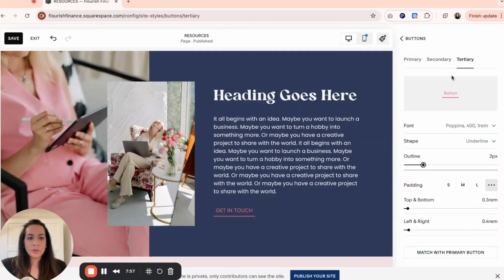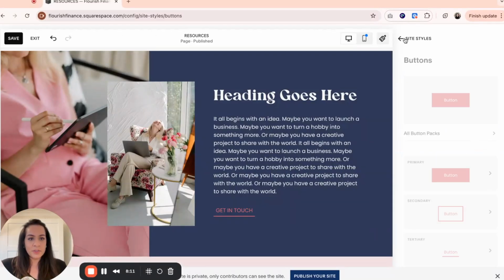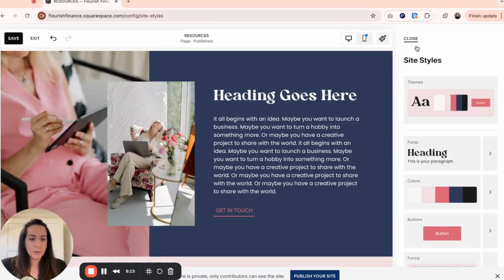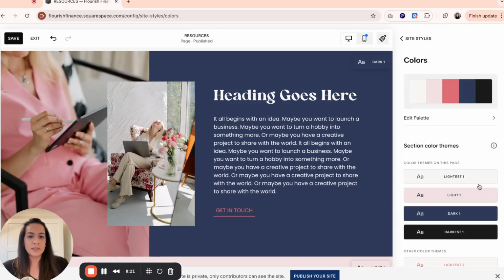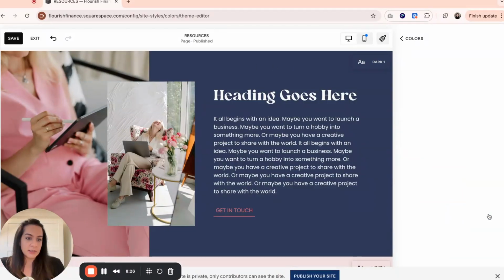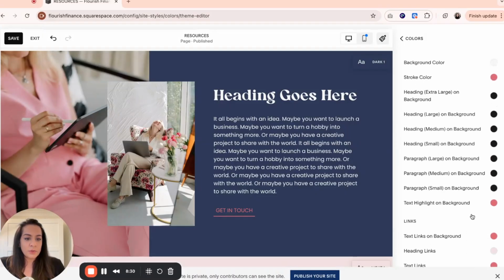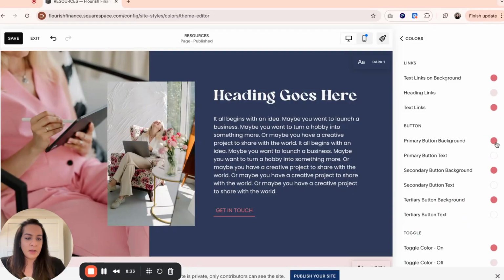And if we wanted to change the look of the secondary button, we can toggle onto secondary here or to primary here. And we can change all these things about the buttons here. If we wanted to change the colour of the buttons, we'd do that in a slightly different area. So if we click back onto the button panel and back onto the site styles panel, to change the colour of the buttons, we would have to head into our colours panel and select the colour theme that we're currently working with. So this is dark 1. So we select dark 1 and just scroll down to where it says buttons, which is over here, and we can change the button background or the button text colour in this area.